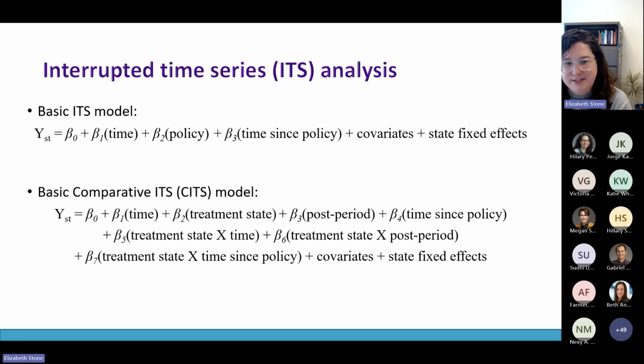So remember the ITS was only treated units. Now we have a control group. And then that treatment state indicator is interacted with our other variables of interest. So time, post period, and the time since policy. And I'll also highlight here in the CITS model that post-period variable is a renamed version of the policy variable because we want to indicate pre versus post-period in both the treatment and control groups, not just the treatment group. And then again, you can include covariates, and we'll be including state fixed effects and clustered standard errors.